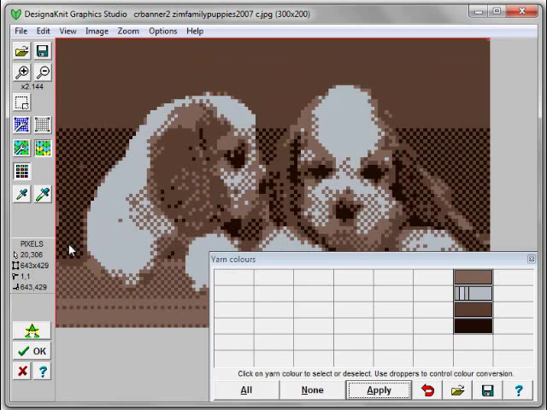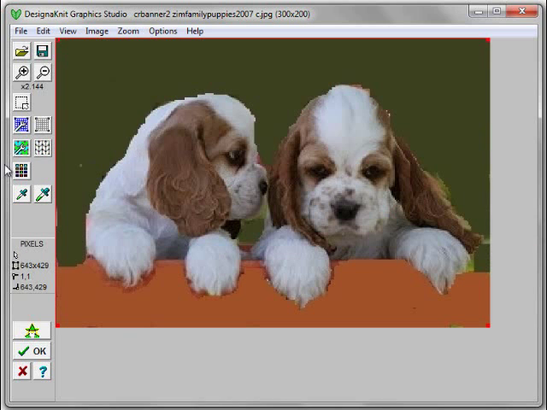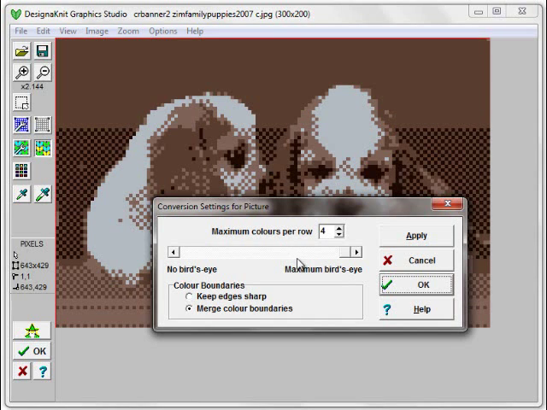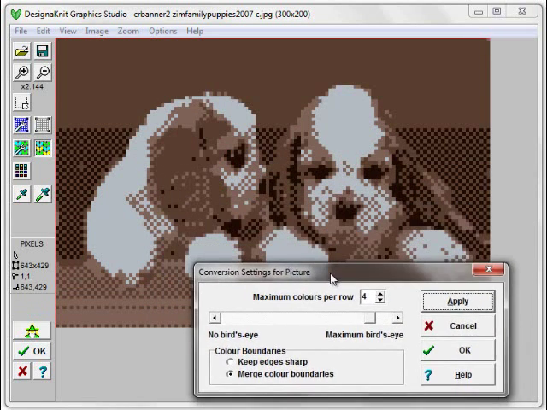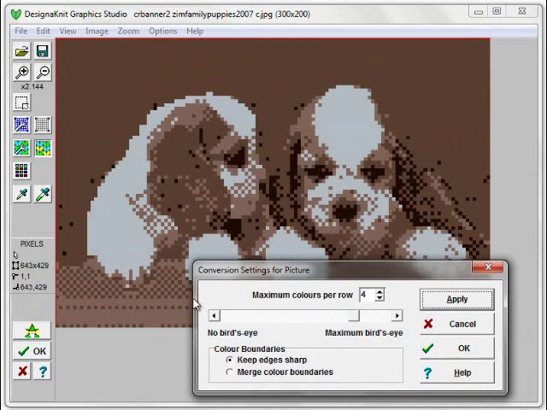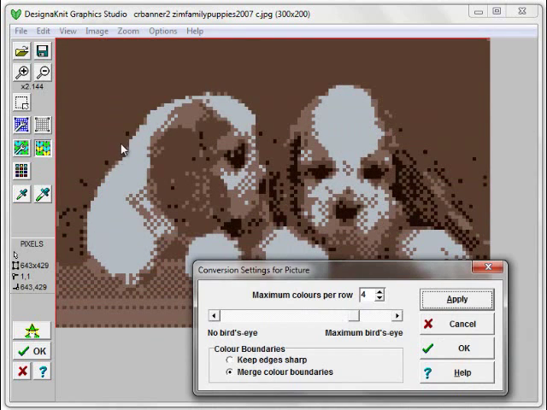In fact, this will just brush right out, and this will brush right out, and we'll be pretty close. Apply the preview conversion. This is pretty close to what we would like. We can fool around a little bit more with the conversion settings and say we want a little bit less bird's eye, and you can fool around to get it exactly what you want. You can say keep the edges sharp, or you can, and I think it works better if you say apply the merge the boundaries. This is a little bit smoother now.